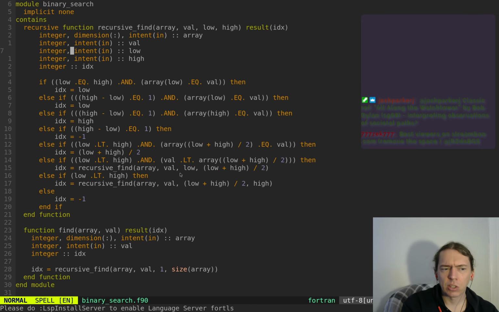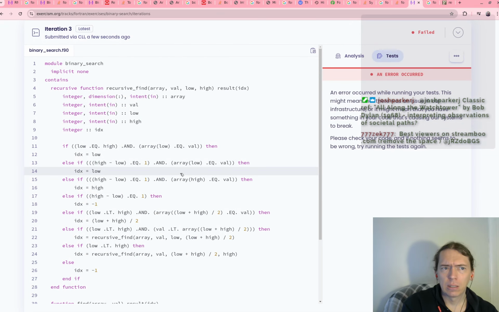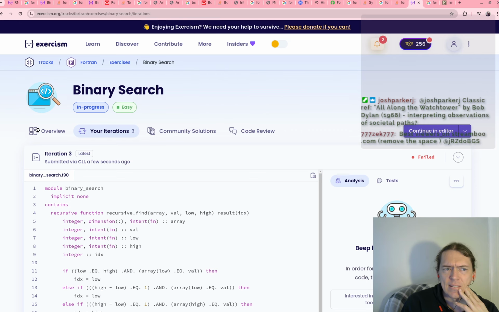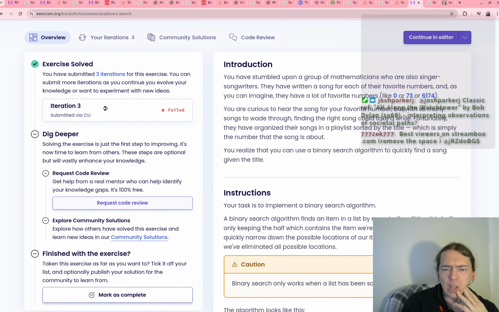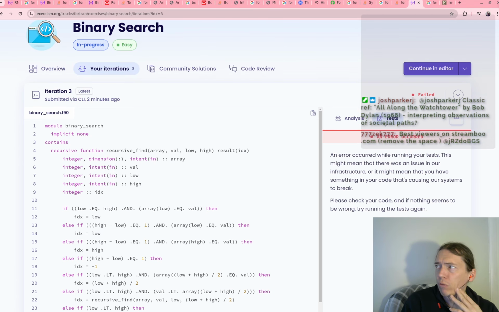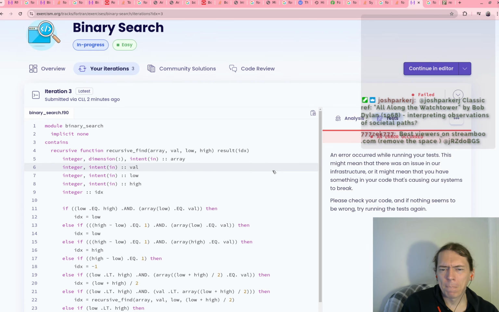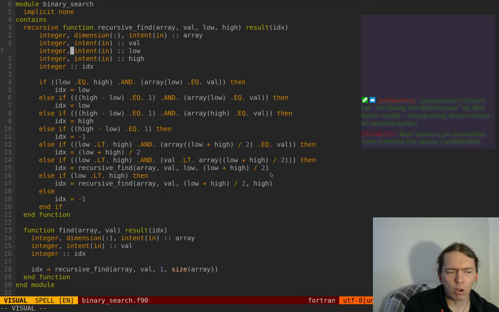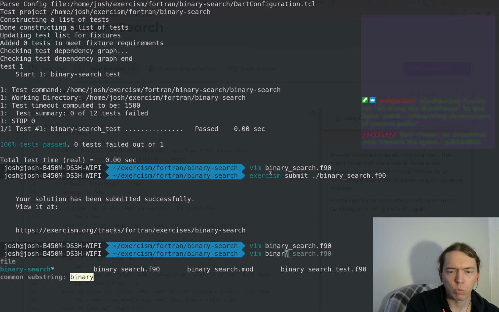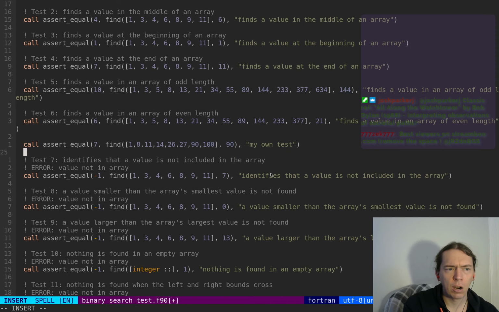So do I have a guess as to what the problem might be? I don't really. Binary search F90. I don't really have much of a guess as to what the problem might be. I think I'm going to want to move on from this one. Because nothing really does seem to be wrong, right? Like, the fact that I'm able to add my own test, and let me do maybe just one more. So I added my own test here.